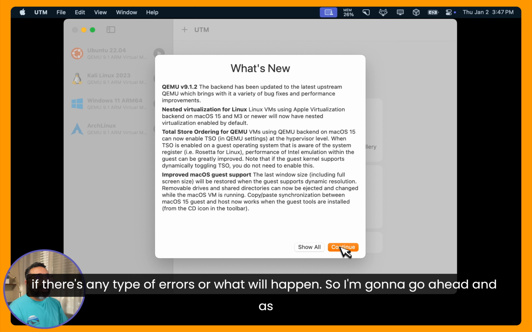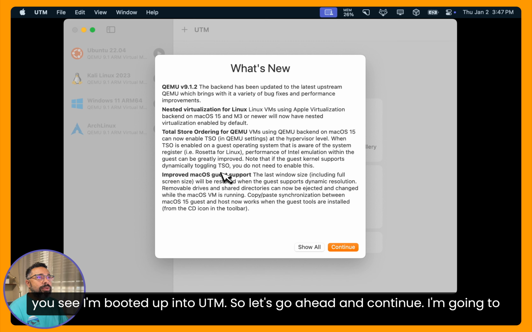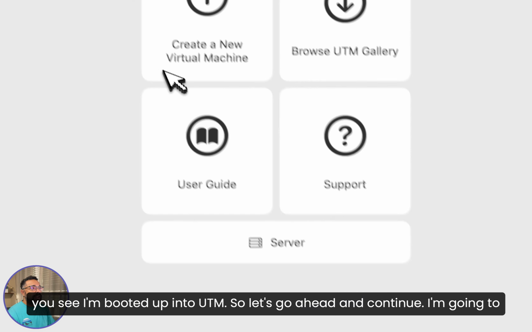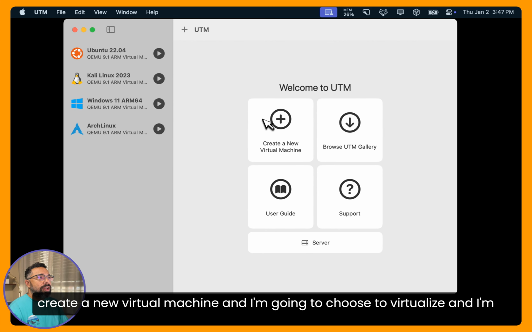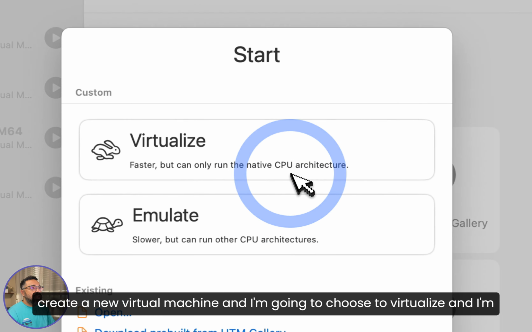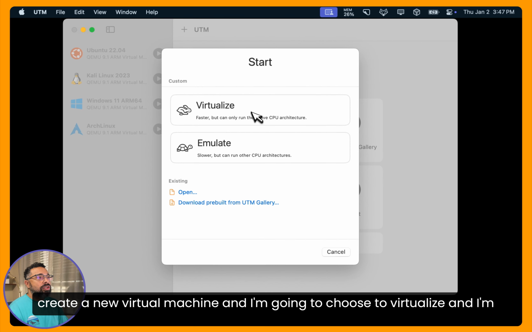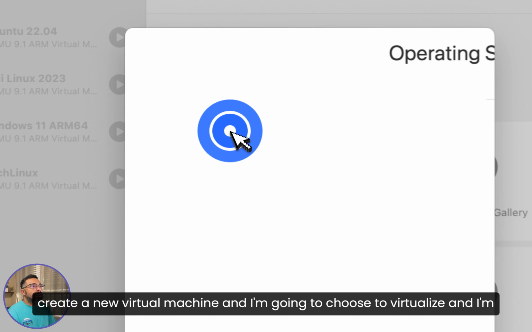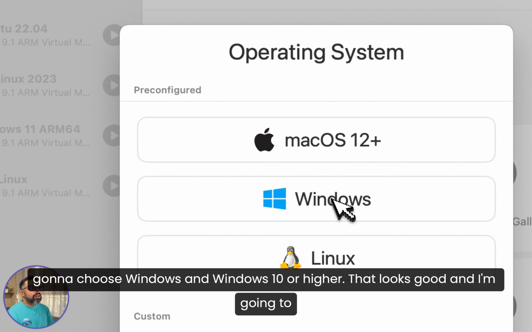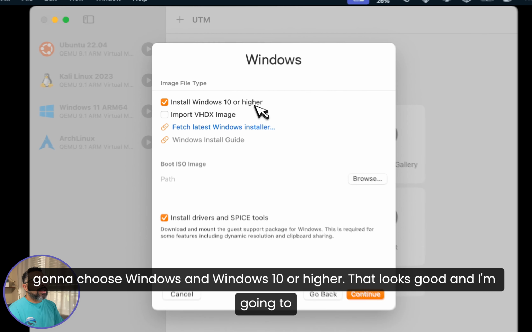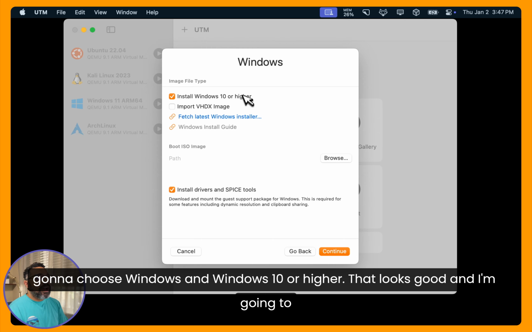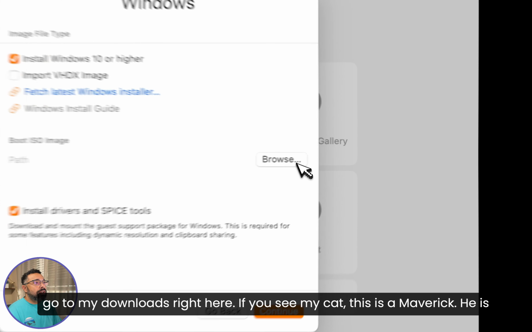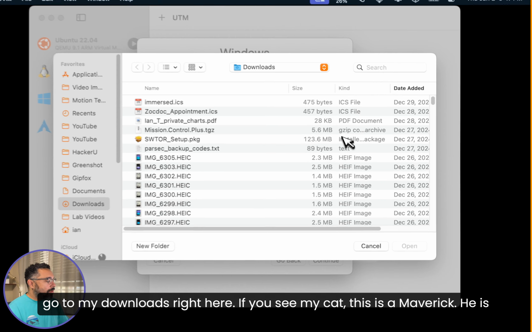So I'm going to go ahead and, as you see, I'm booted up into UTM. So let's go ahead and continue. I'm going to create a new virtual machine, and I'm going to choose to virtualize, and I'm going to choose Windows, and Windows 10 or higher. That looks good. And I'm going to go to my downloads right here.